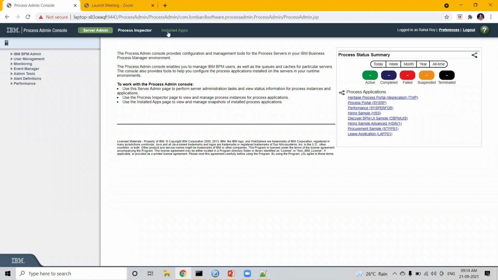Next is installed apps. If I want to deploy something, then installed apps is a very important component of your process admin. Say I have one snapshot already deployed in UAT and now I am deploying a new snapshot. How can we migrate the older instances to the new snapshot? All these things can be done from installed apps. Whatever version I deploy to any UAT or production environment, I can access the properties of those snapshots through installed apps.